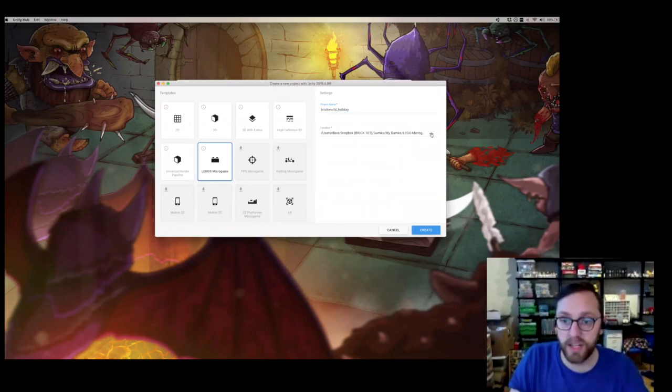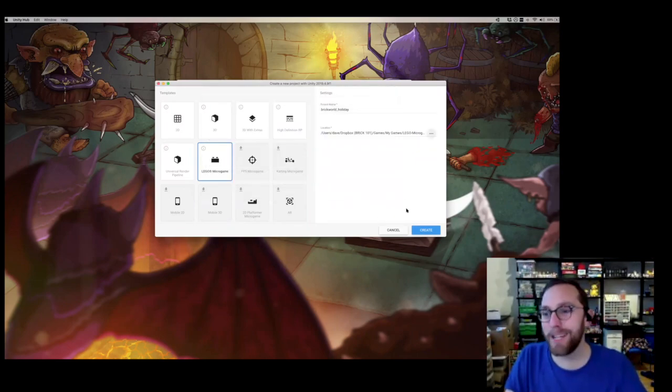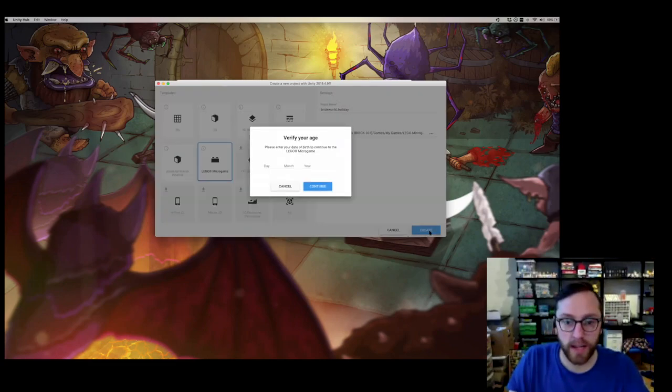And that's going to be saved into the place where I save all of my Lego games on my computer, because I've made multiple now. So I'm going to go ahead and create that. And it's going to ask me how old I am, because you should be 18 or older to use this software technically.